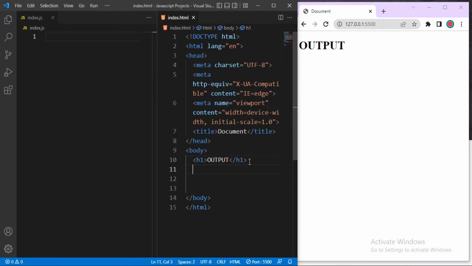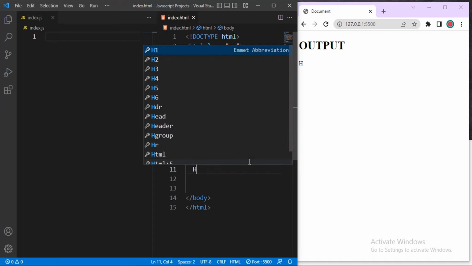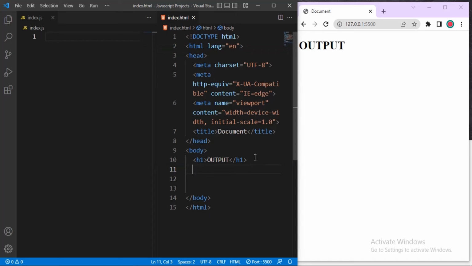Then under this place, I will use another header one. Inside this header one is where our result will be outputted. Let me put a br so it will be separated. Now under the br, which is a break, I will put my header one, h1.